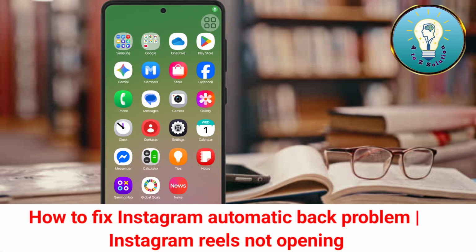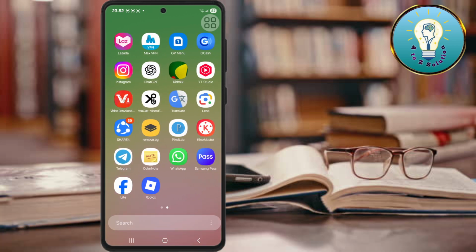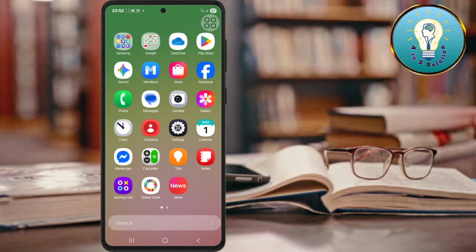Hello everyone, today I'm going to show you how to fix the Instagram automatic back problem or Instagram reels not opening. Okay, let's start the video. Now follow all my steps. I hope it solves your problem.